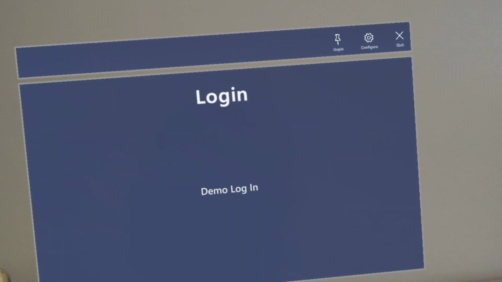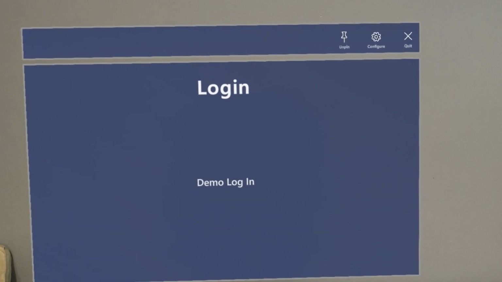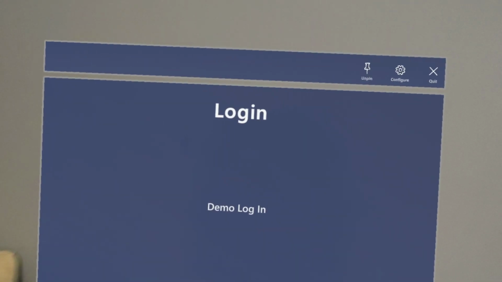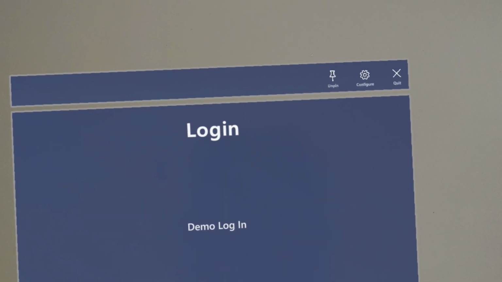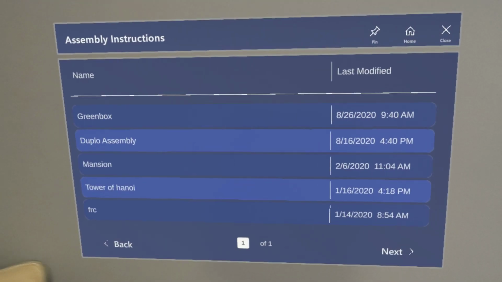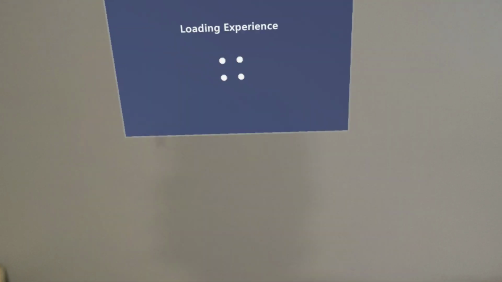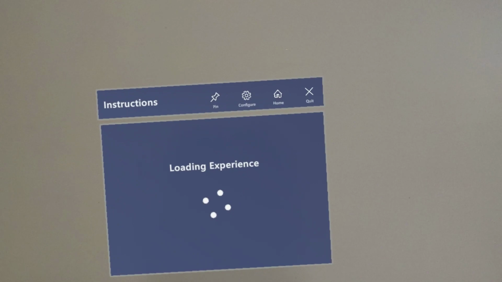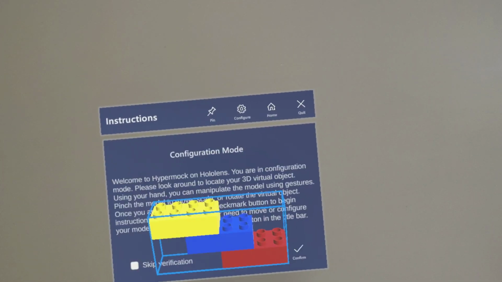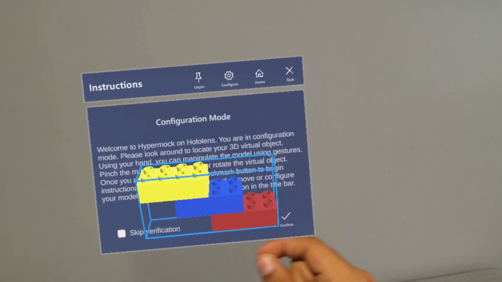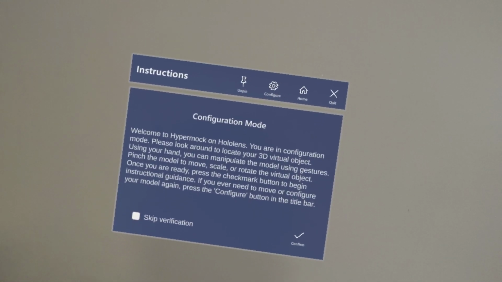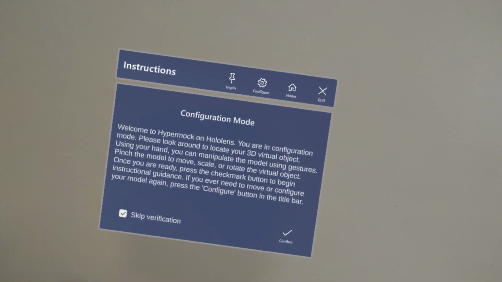User login. User login. Pin. Skip verification. Confirm.